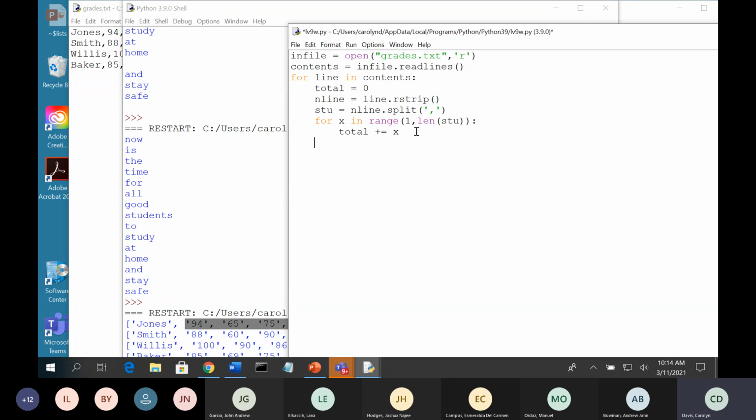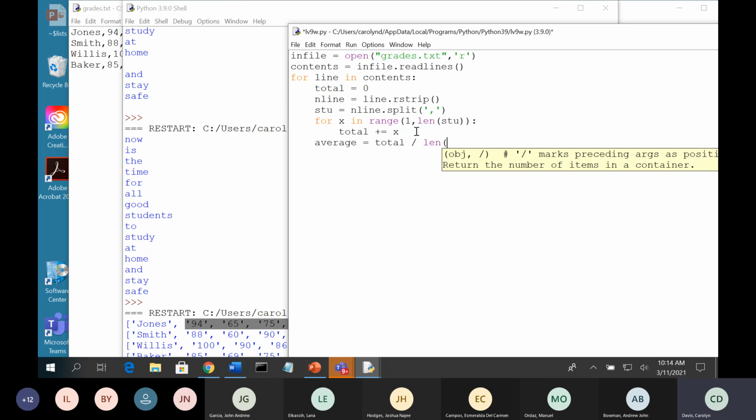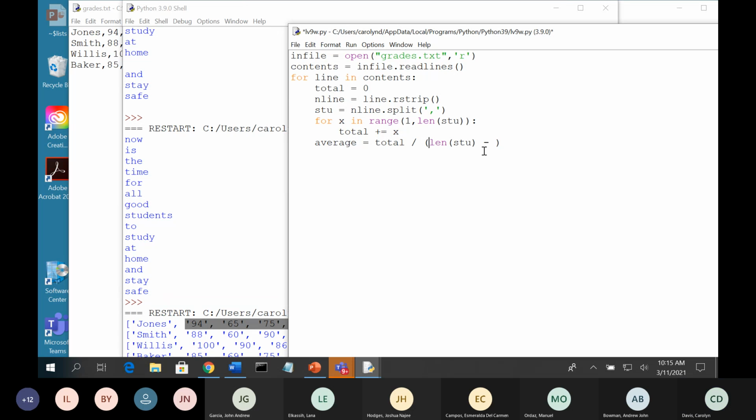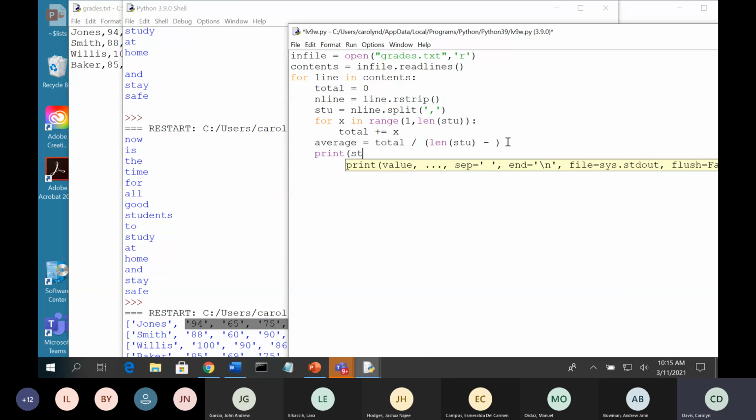All right. I can calculate the average as total divided by what? Well, I know the length of Stu, but I can't include his name, so it'd be length of Stu minus 1. Right? That gets his average. So now I want to print his name and his average. I'm going to print his name. Where's his name? It's in Stu sub-zero. Oops.